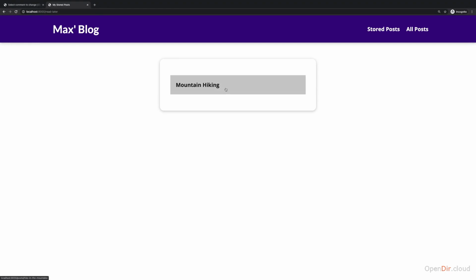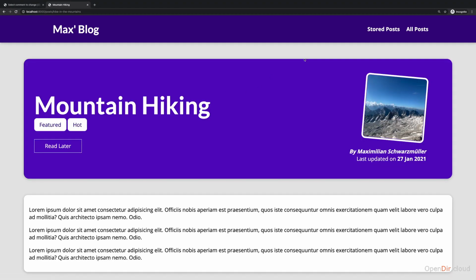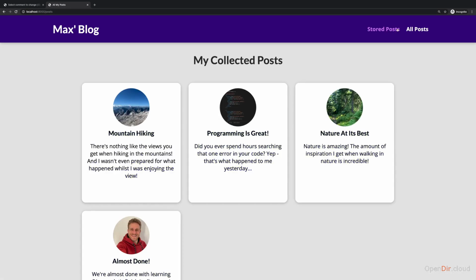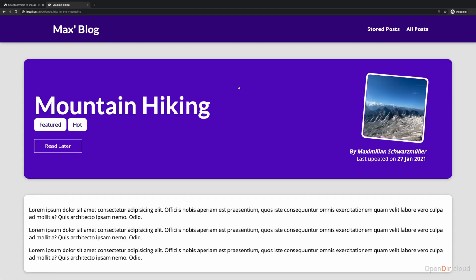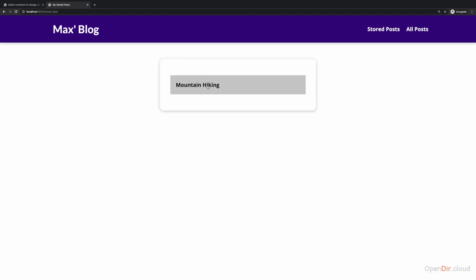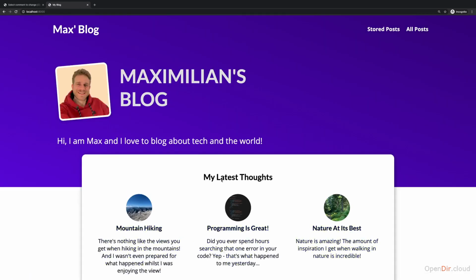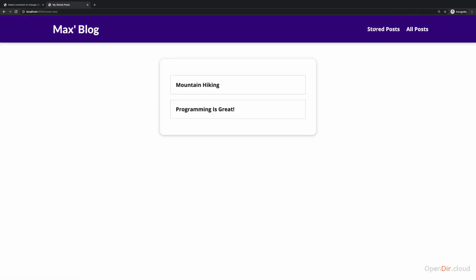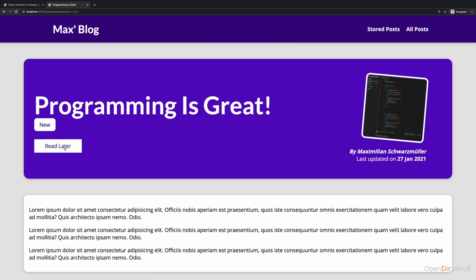And we're done. Now, again, you can always fine-tune this and make sure it looks exactly the way you want it to look, but I think this doesn't look too bad. Now we can store posts here as well, and of course not just one post, but as many posts as we want to. Now let's finish this up by making sure that posts which are stored for reading later, we don't show the read later button again, but instead we can remove them from our read later list.